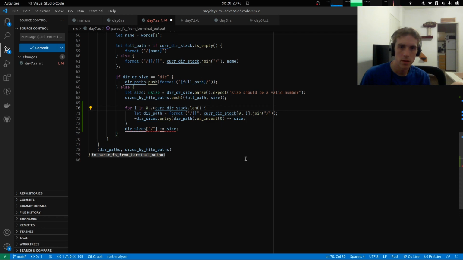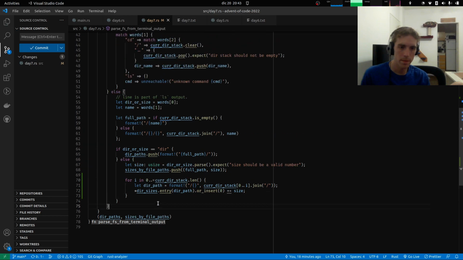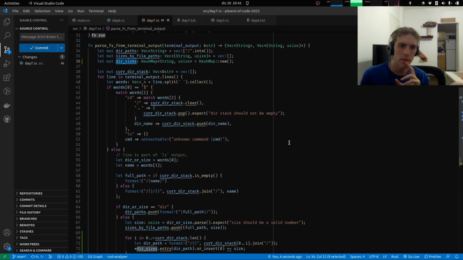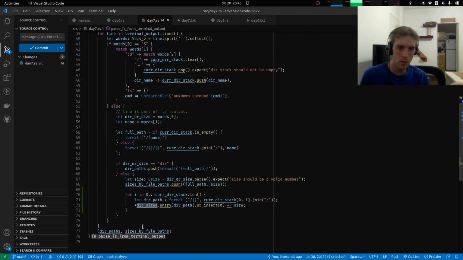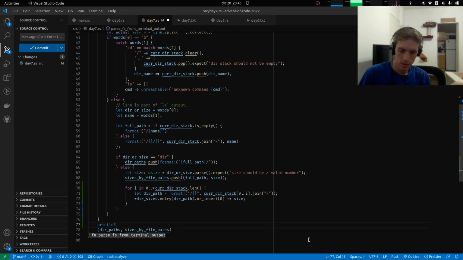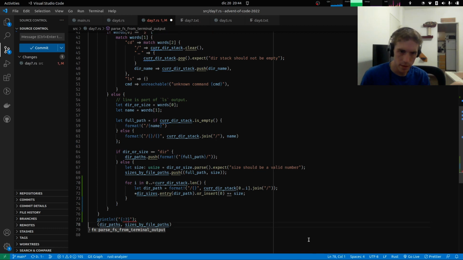and yeah, for an empty thing this will start with 0, and this will go from 0 to 0, and this will be an empty slice, and it will have already updated the size of the root directory. So I guess we could print the directory sizes and see what's going on. Println, let's print these directory sizes. It doesn't like that, of course, but we can print debug it.